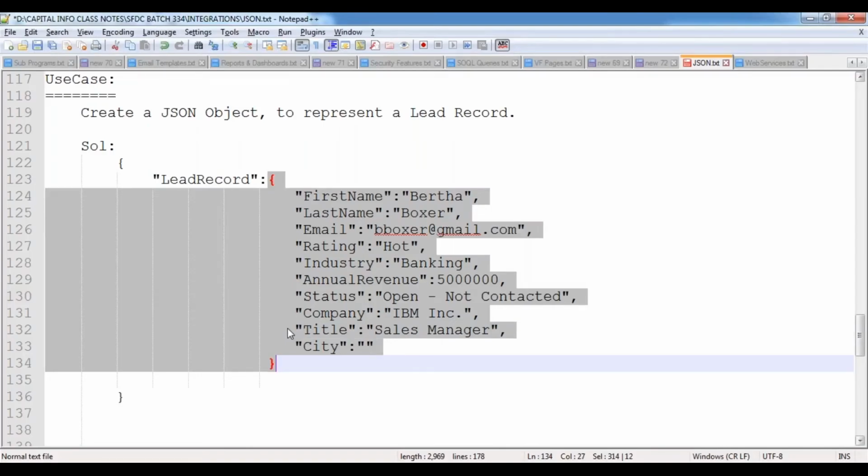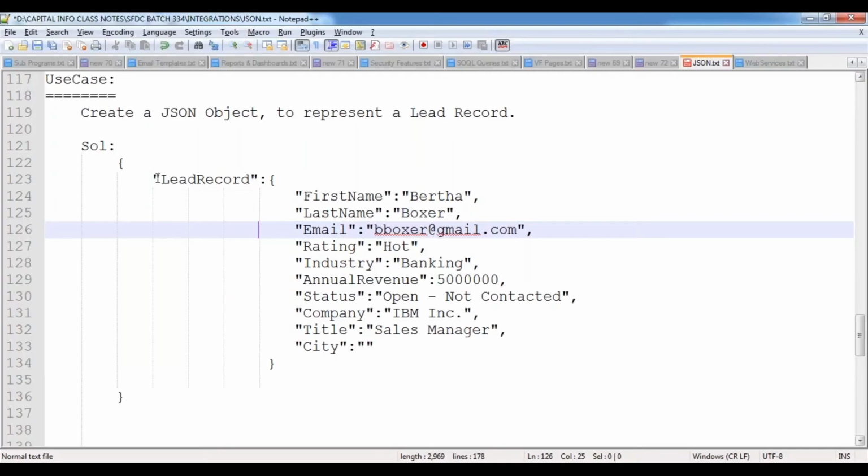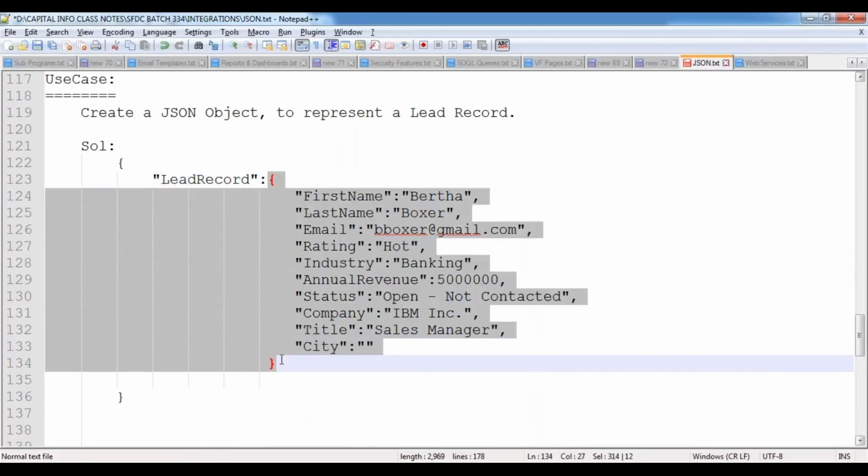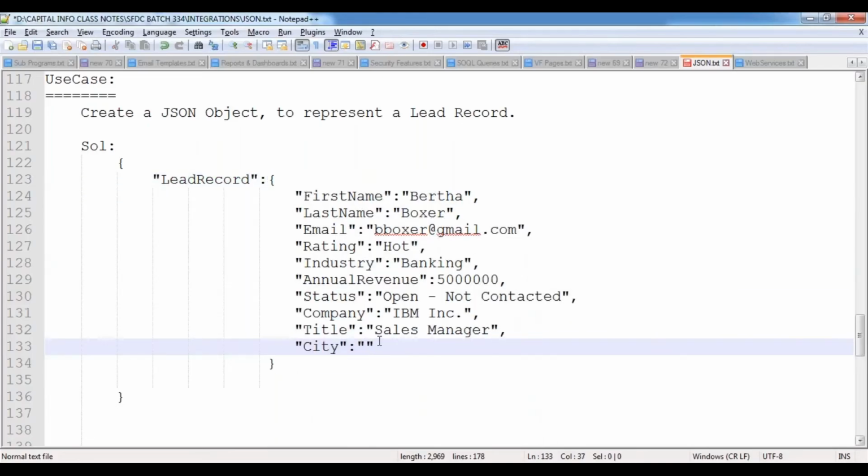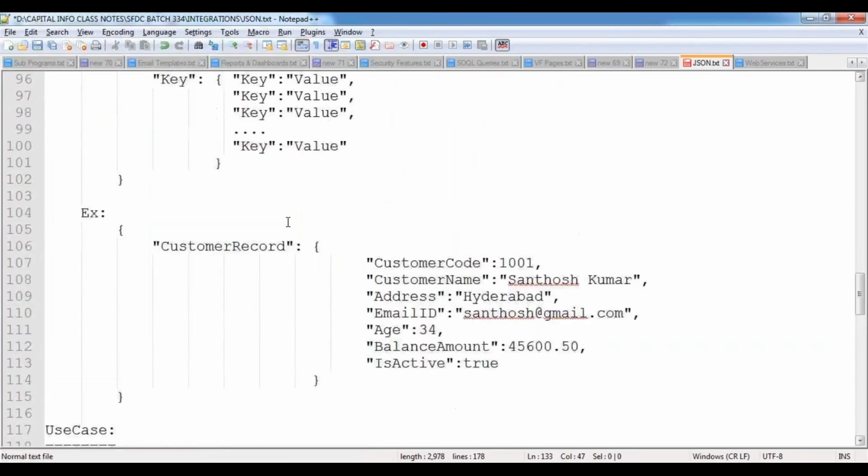Okay, this is the JSON representation. It's like a variable equals a value; we are writing the similar way, a key and a value. But how can it recognize whether it is a string or an object or an array? How can it represent that?